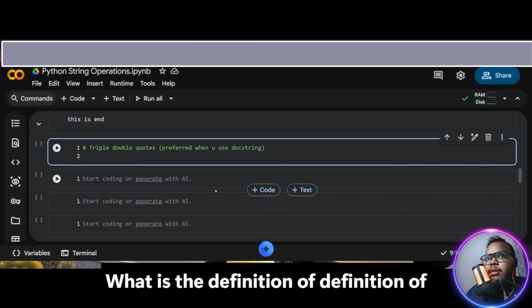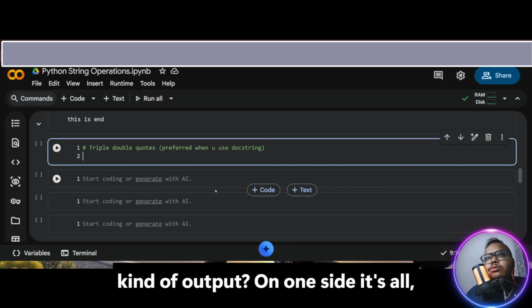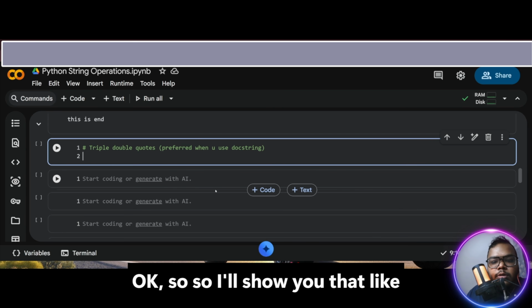That is, the definition of the function: what it does, what kind of input it takes, what kind of output it gives, right? That's what we do when we work on a docstring. Okay, so I will simply show you that.